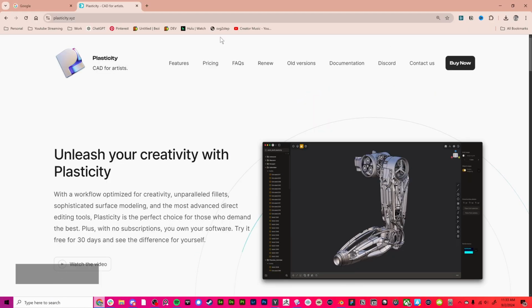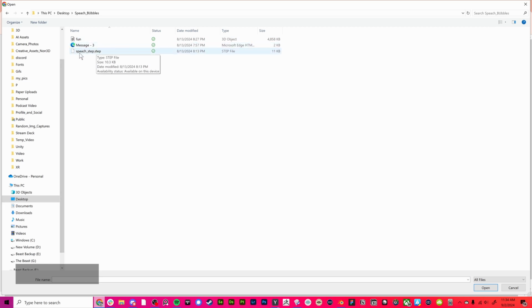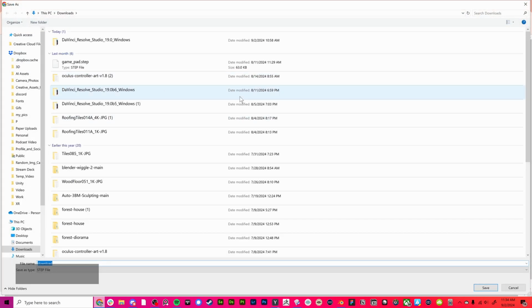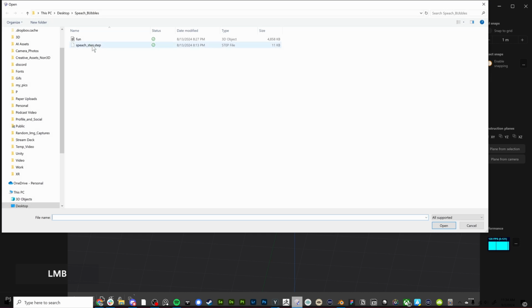So in order to do that, I'm going to have to go to this thing called SVG to STEP. It's linked down below, so if you want to play with it, feel free. And I already have the speech STEP file, but I'm just going to grab this message SVG, and it's going to do this, and then I would simply convert it to a STEP file. But I already have that done. So what I can do is I can go in here, import speech STEP file.